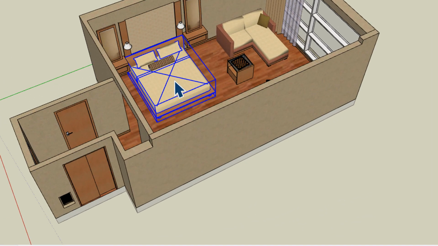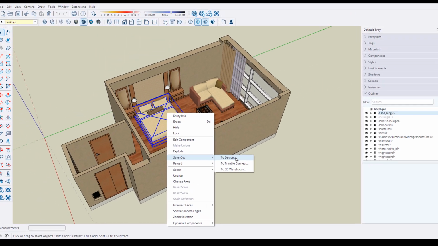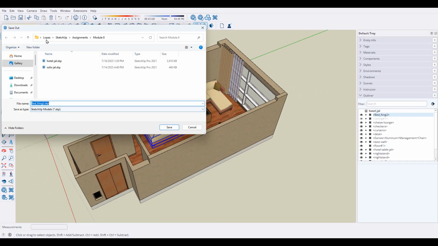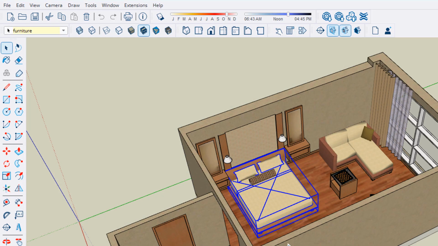So I'll select it, right click, and then we're going to have save out. We're going to save out to device. We can save out to Trimble Connect or the 3D warehouse, or we can save out to the device. We're going to save this on our computer. What we'll do is put it into our assignments folder, and we can leave it at King Bed 2. Now notice we did not select the round pillow, so we just have to keep in mind that we don't need to. The round pillow is good as we've got it here on our model.